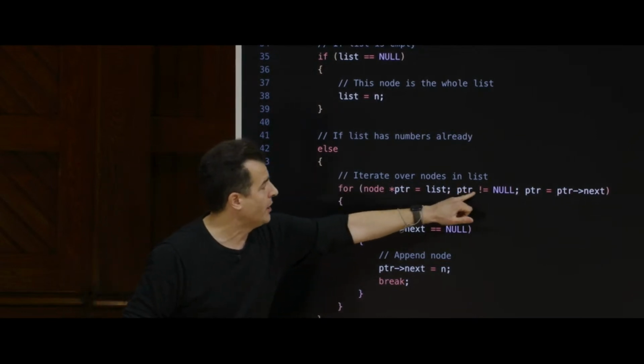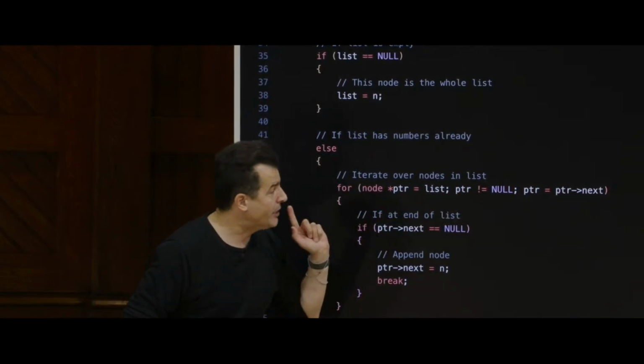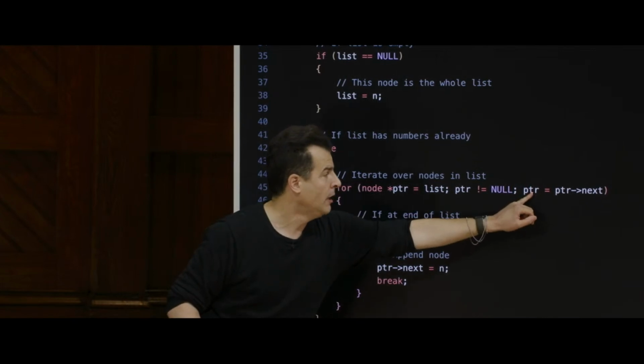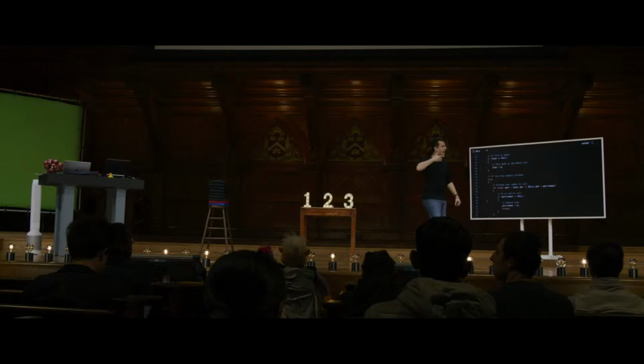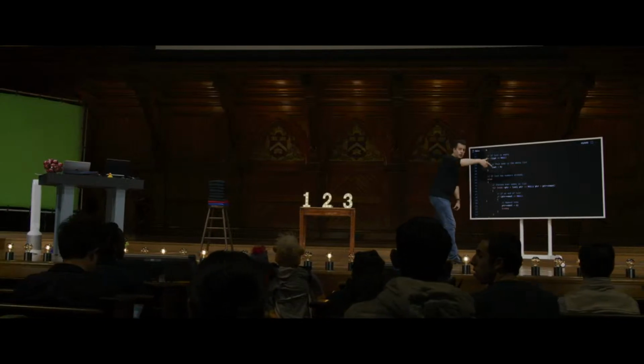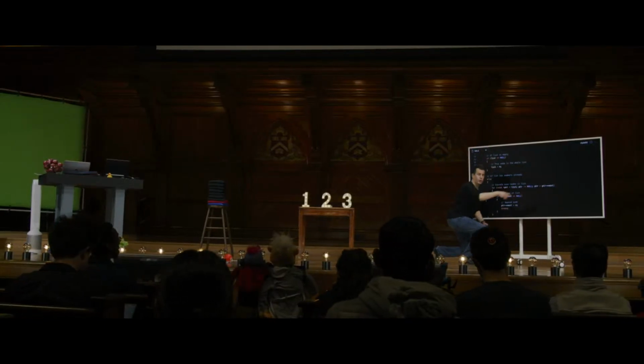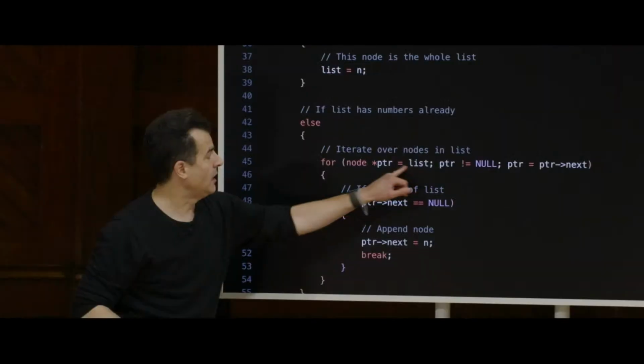I'm going to do this so long as that pointer is not null. And on every iteration, I'm going to update pointer equal to pointer next. So this has the effect of using a foam finger, which is over there now, pointing at one node, then the next node, then the next node, then the next node. All that's doing is this line here.